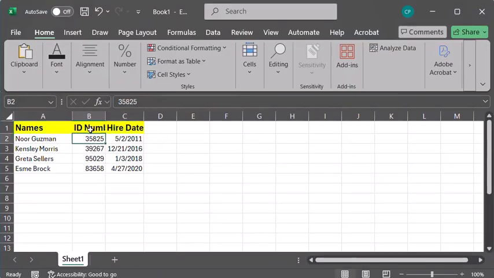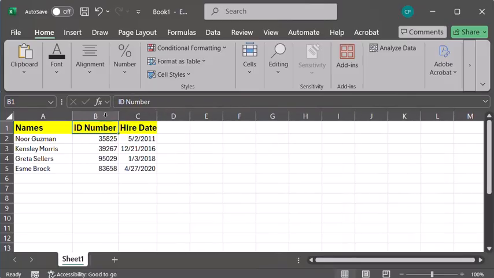Here again, I have some text that's being cut off. I could either resize that manually again, or another option is to double click the right-hand side, and that will automatically resize it to fit the longest piece of text.